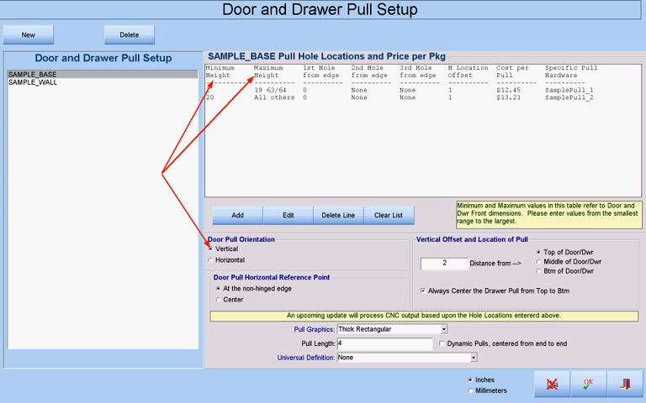If you choose to orient your door pulls vertically, then the actual pull assigned to a given door will be based upon the height of the door. If the height of a given door falls within any of these ranges, then it will be that line of data that will be used for that particular door pull. If you choose to orient your doors horizontally, then the actual pull assigned to a given door will be based upon the width of the door. If the width of a given door falls within any of these ranges, then it will be that line of data that will be used for that particular door pull.